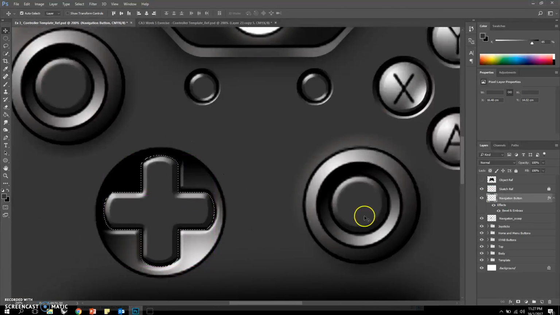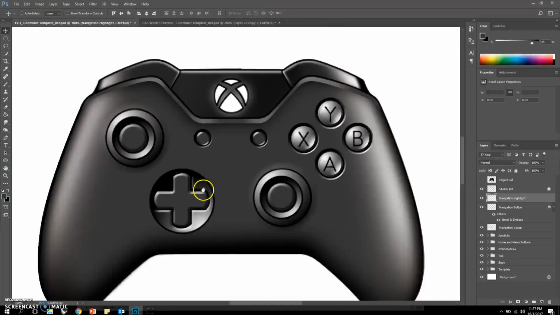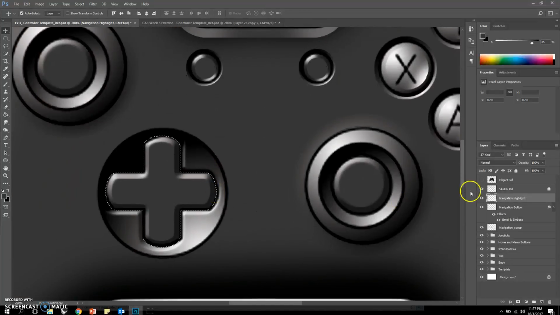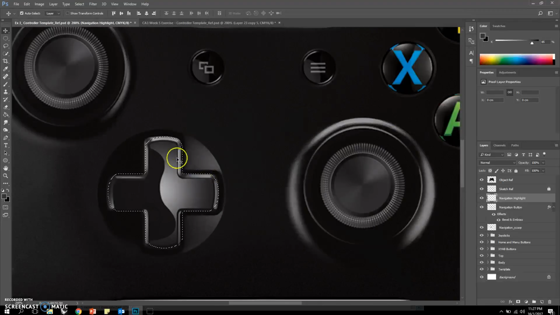Once we have this quick selection, let's open a new layer, call it navigation highlight. From here, let me just do a quick check again. So notice that the gradient is higher here, lighter here, and then faded out, with a so-called outline here. That can be done.